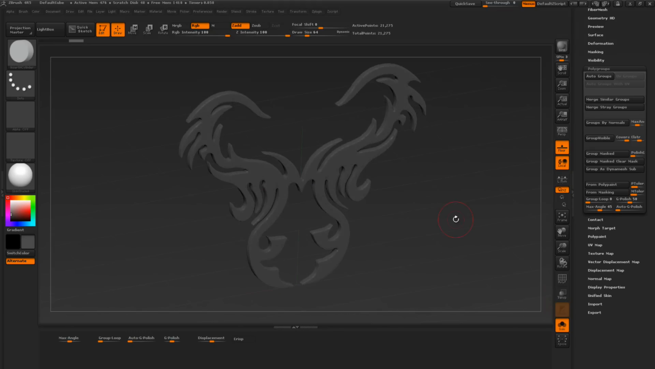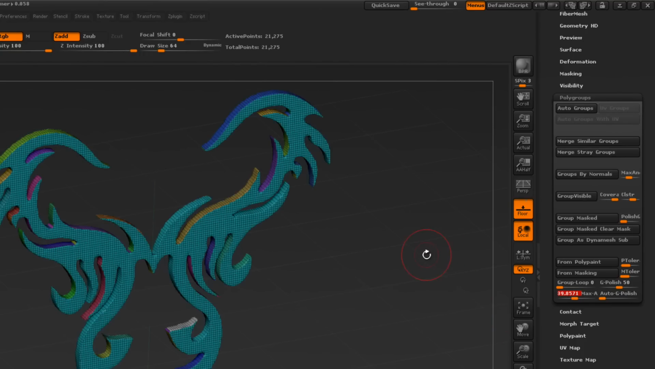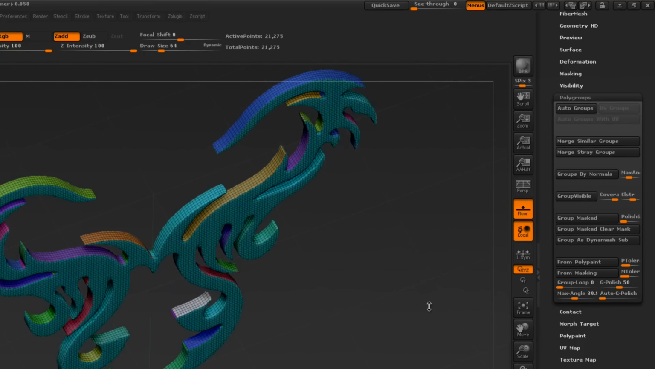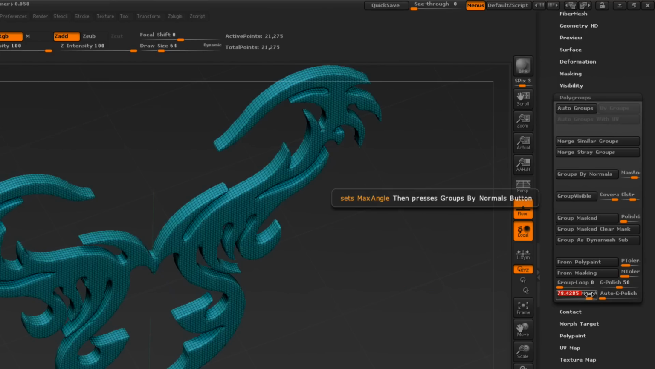I'll pause the video again. Like I said, you can use these sliders down here. Usually the first one you start with is max angle. And let me go ahead and zoom this in here. Now if you crank it all the way up, you can see we got one group. We're just going to tone it down, and it's going to start picking up more groups. You have to slide it and move it and just keep on messing with it.